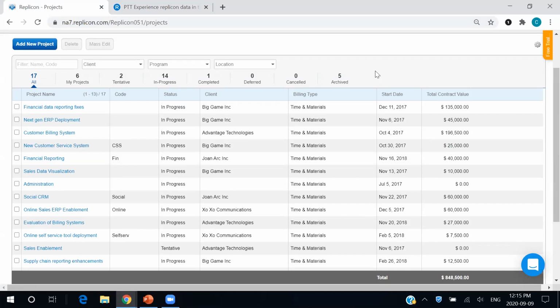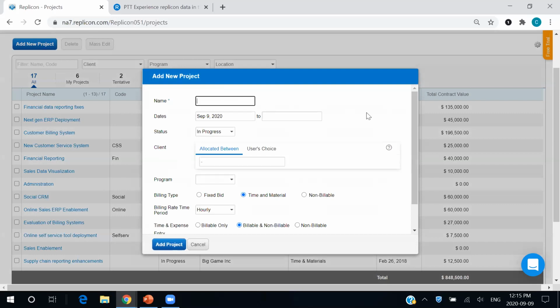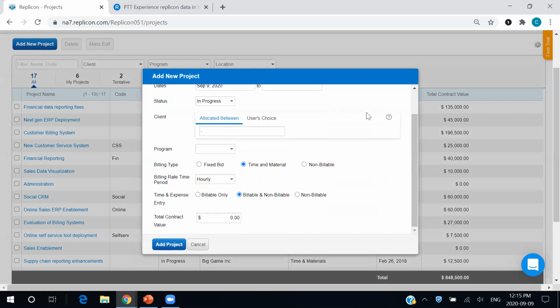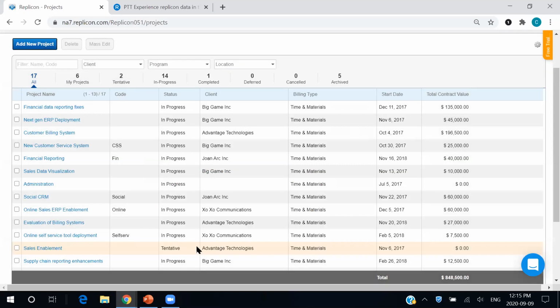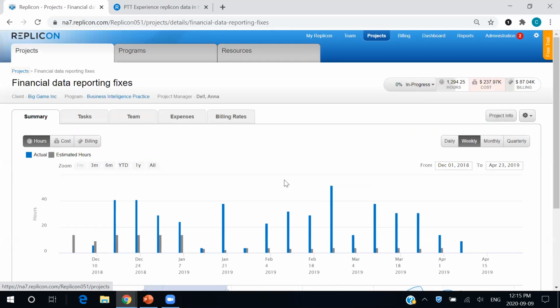But if you don't have your own project planning program, that is okay too, because within Replicon, like I said before, we are very configurable and we can do all the changes that we need within the platform itself, and that includes creating a project. So right off the bat, we will be given a host of information that we could sort through. We can change our program, our billing type. We can allocate between specific clients. We can change our billing rate time period, time and expense entry, and total contract value. And that is just the tip of the iceberg. Because after we have created these projects, we will actually be given a host more of information that we can parse through. We know right now that things are pretty volatile and what a project looks like today might be different tomorrow.